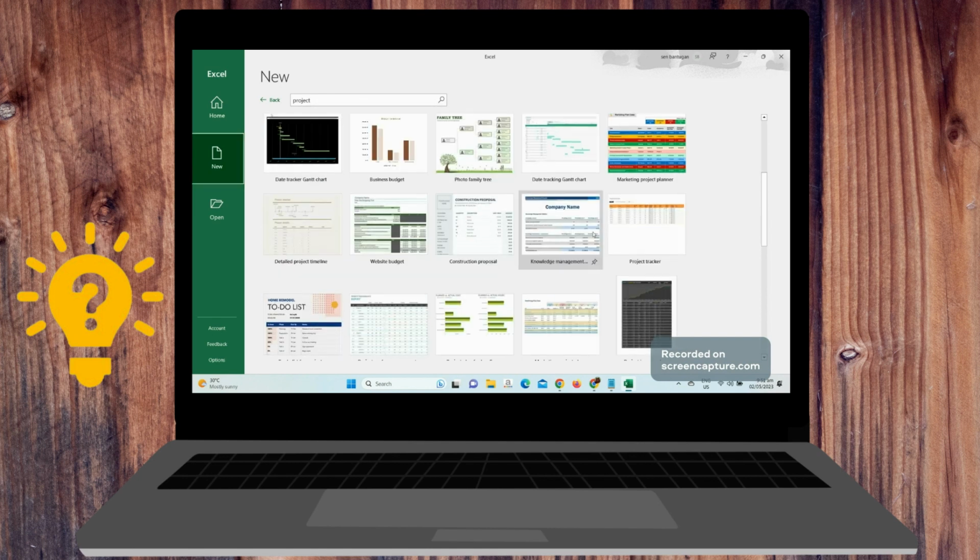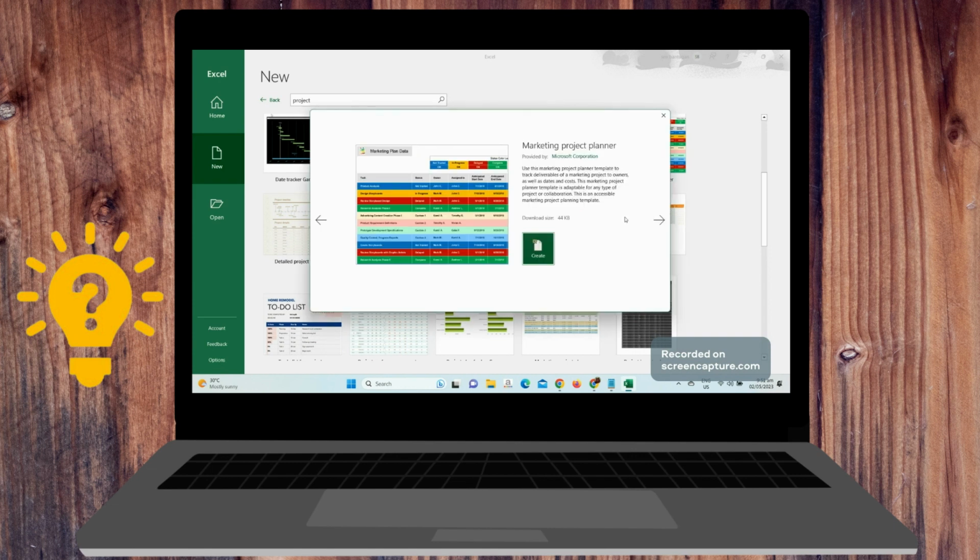We have also a marketing project planner. You can use this marketing project planner template to track deliverables of marketing projects to owners as well as date and cost. This marketing project planner template is adaptable for any type of project and collaboration. This is an accessible marketing project planning template.